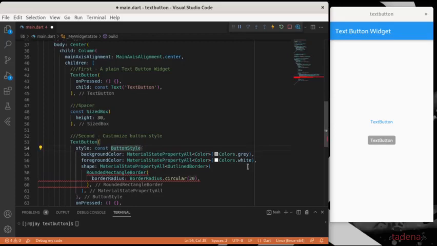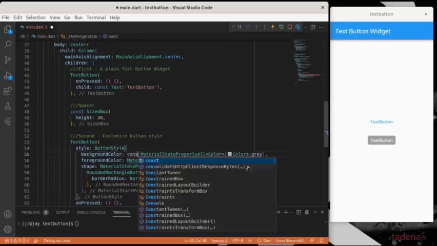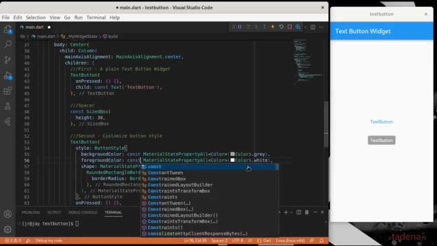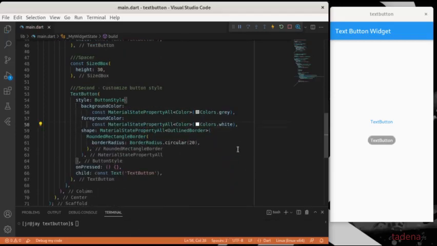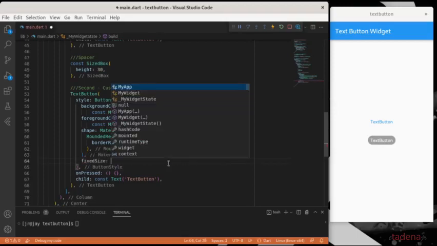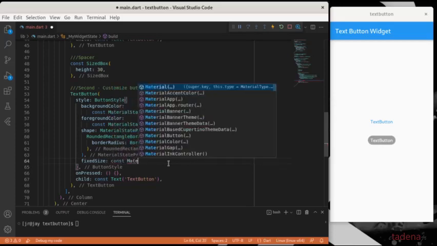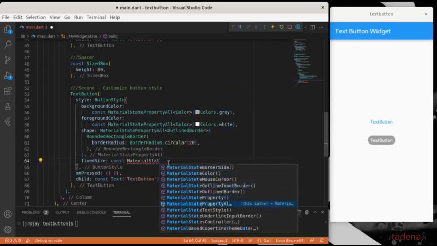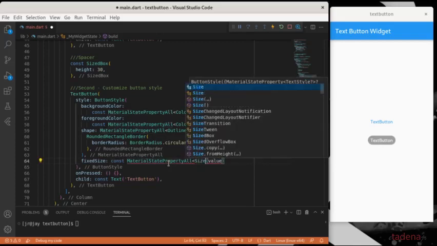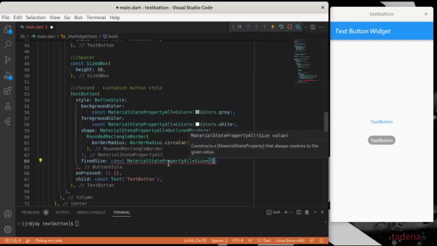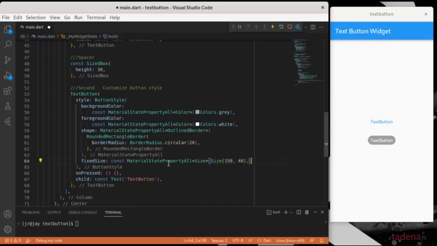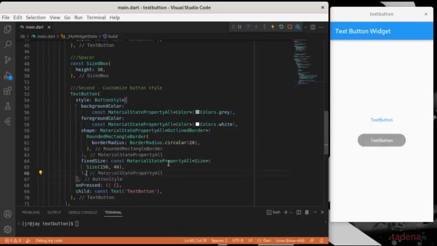Then we're going to remove the const here, and we're going to put it in our background color and the foreground color as well. Now save that. As you can see, our buttons change. So we'll give it a fixed size. Then again, we give it a const, then we're going to access the MaterialStateProperty.all again. Then that would be a Size, with a width of 150 and a height of 40. Then save that. Now as you can see, our button is changed.